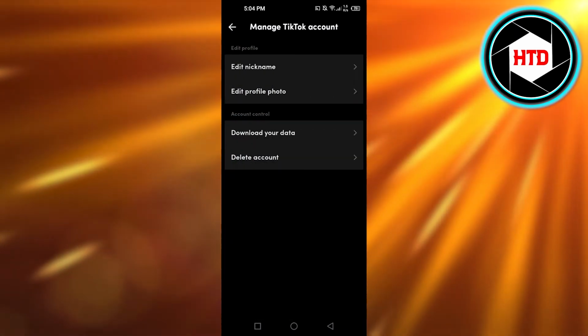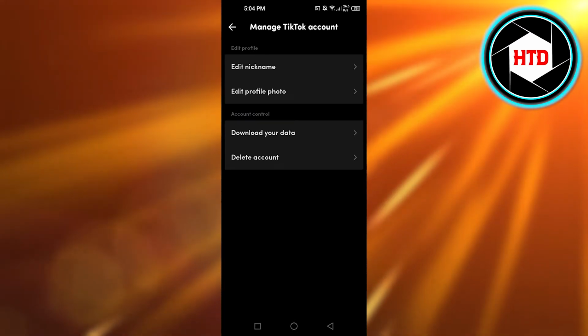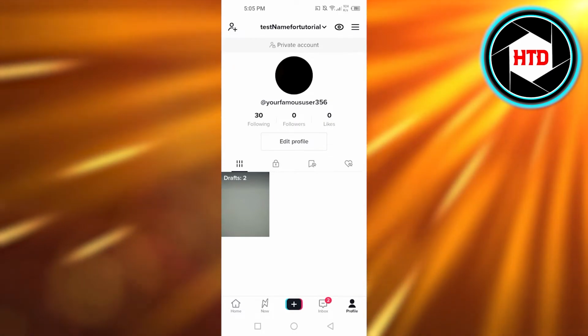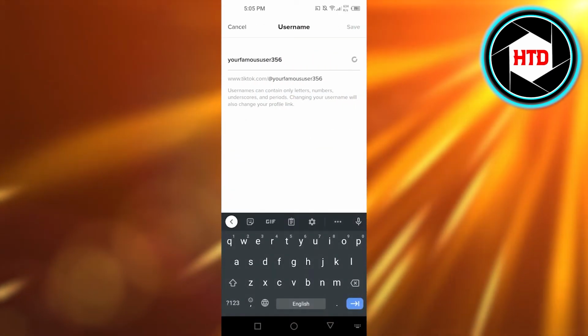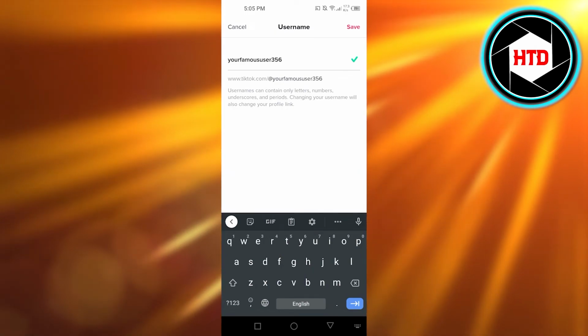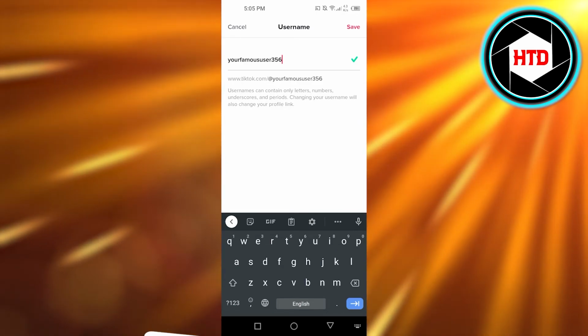In order to change my username on TikTok Now, I will have to open up my TikTok. So you will go to your TikTok profile, click on Edit Profile, Username, and this is where you will change the username for TikTok and TikTok Now. Once done, click on Save. Your username will be changed.